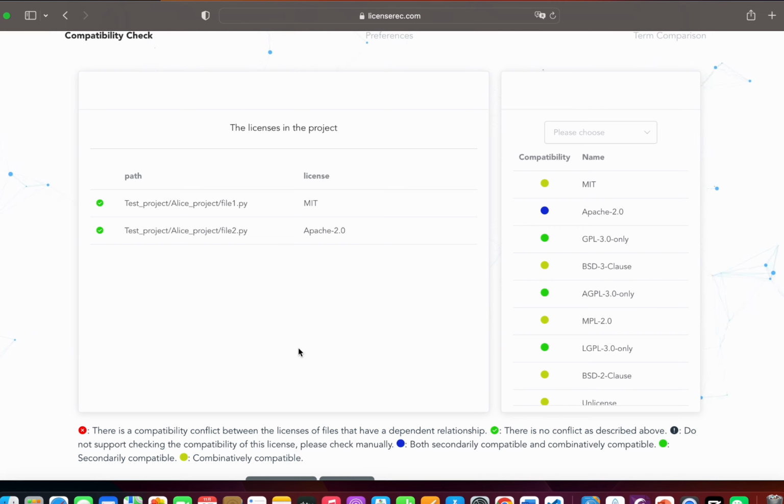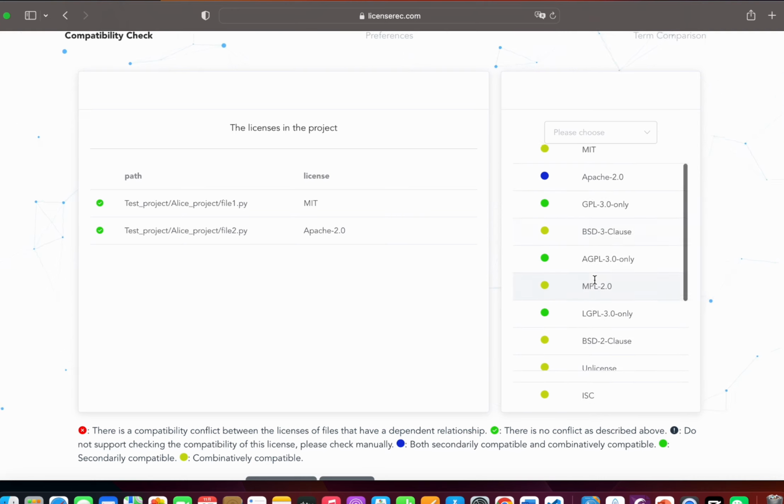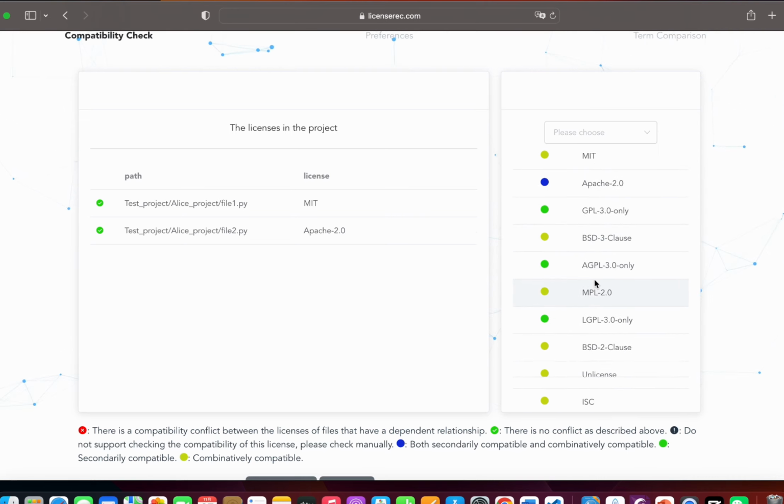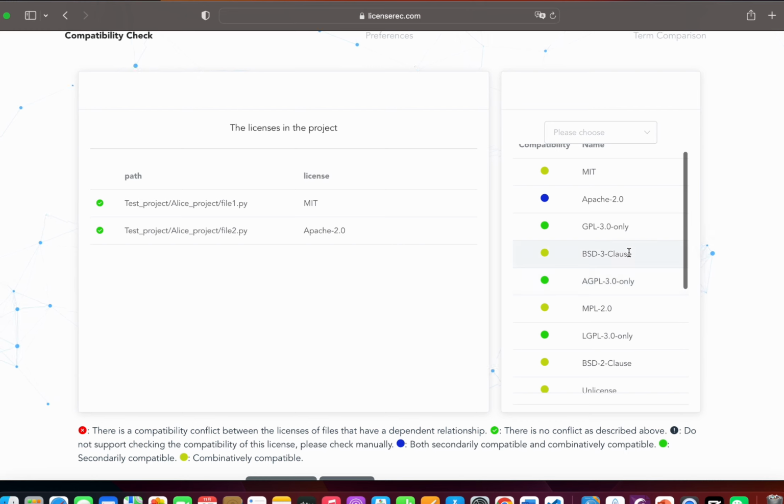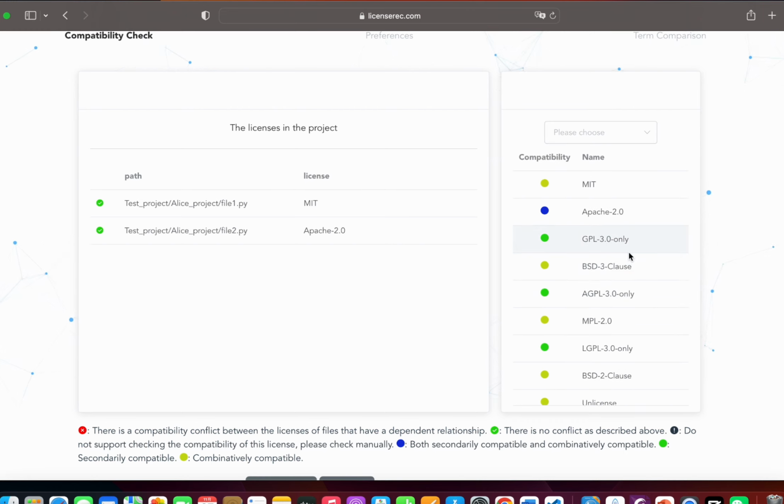I am surprised to find some licensing requirements that other tools did not tell me. For example, one of the dependencies uses MIT and another one uses APEC2. My initial idea was GPL because it's the choice of many well-known projects, but LicenseRack shows me that only GPL3 is secondary compatible with both of them, which means all my codebase must be licensed under GPL3.